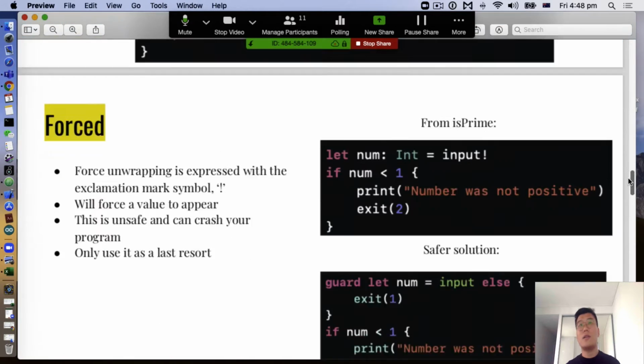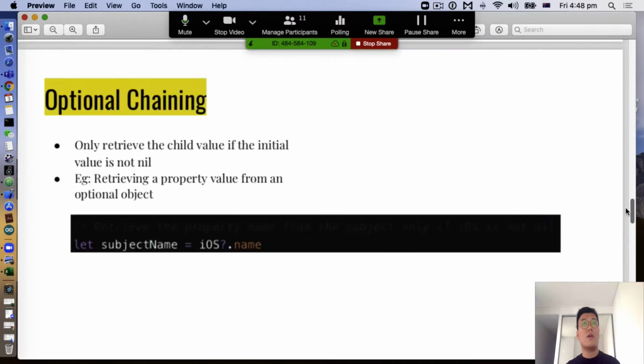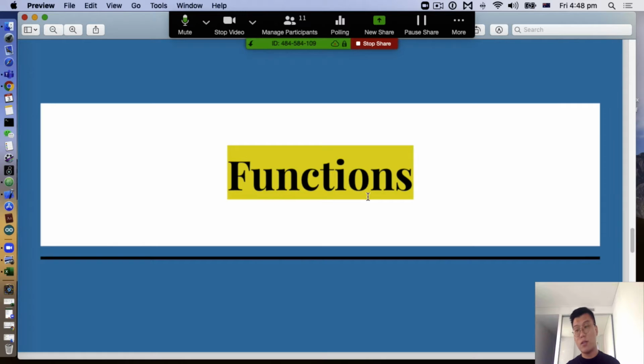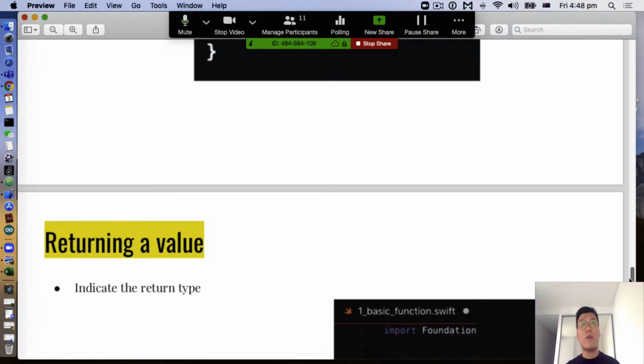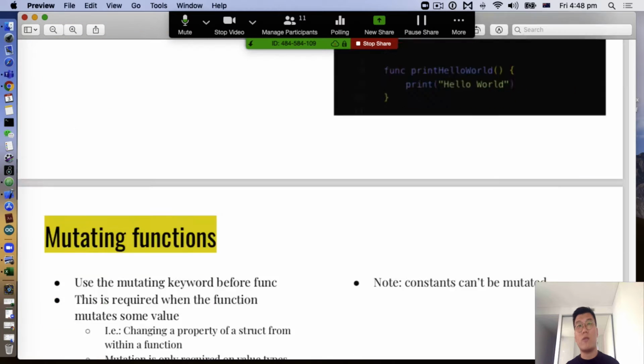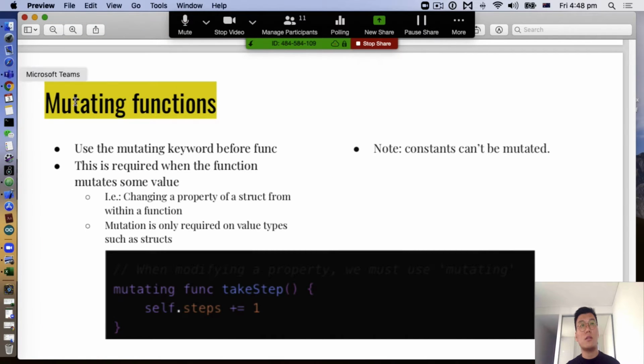Okay, and we also got functions, which is very similar to other languages. If you have learned Python or Java before, how can we define a function, how to return a value, and there is a concept called mutating functions. That is what we are going to spend some time on today. Okay, so let's get started.